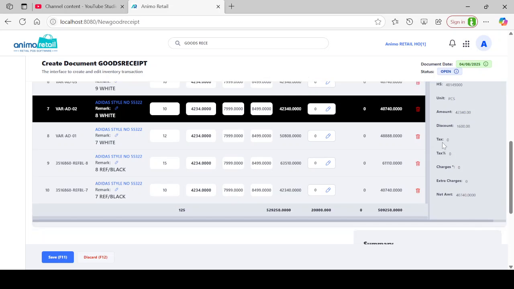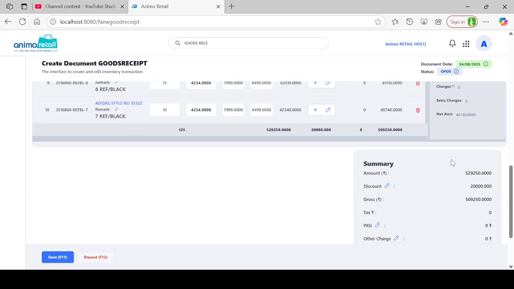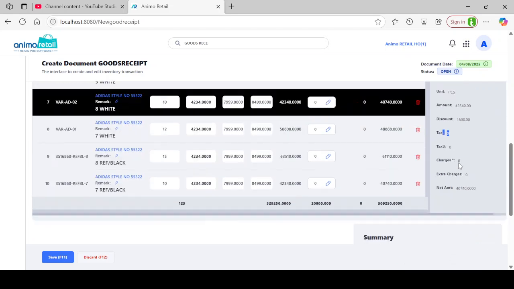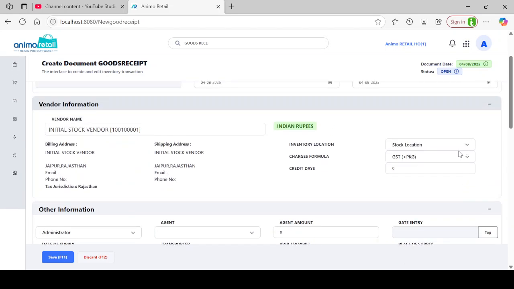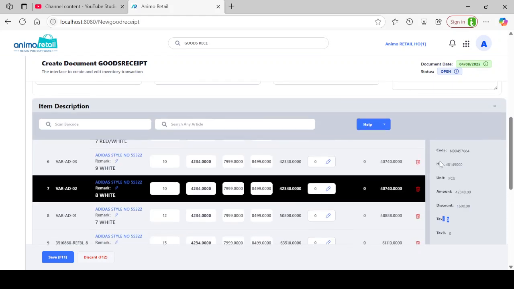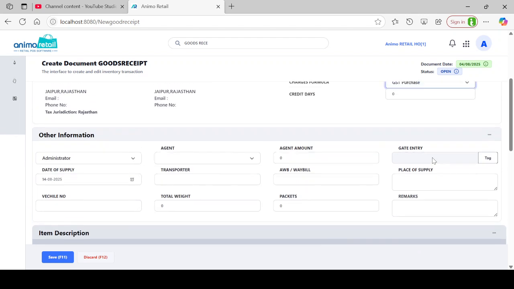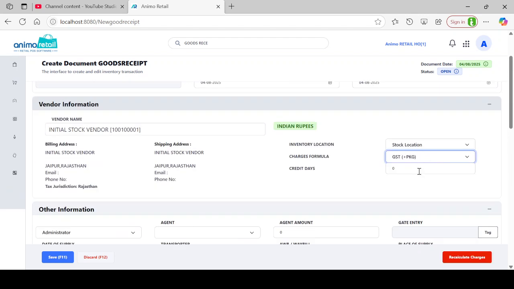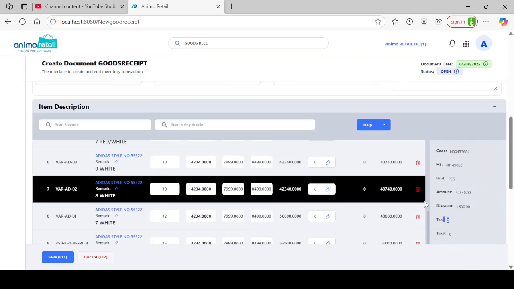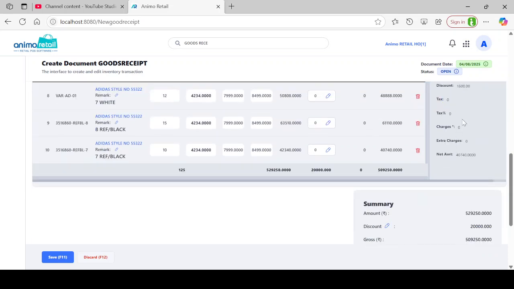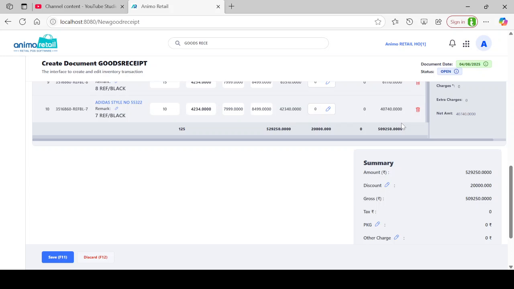And then we do have tax. Okay, maybe the tax is not configured in this particular one. Maybe the tax has not been selected properly. I mean, when we were creating this item, maybe the tax was not configured correctly, so that is why zero tax is coming here.